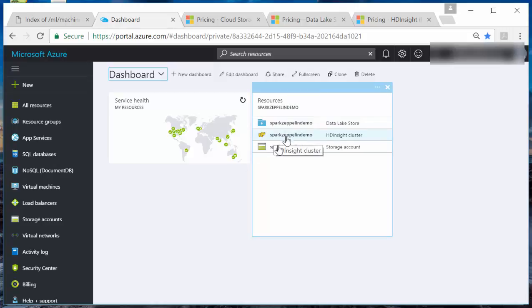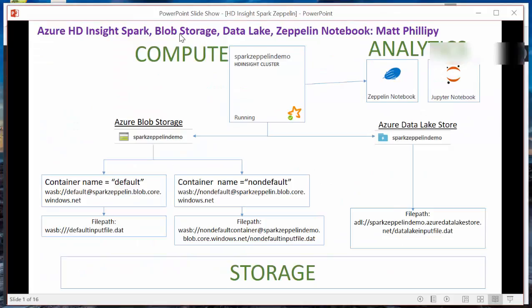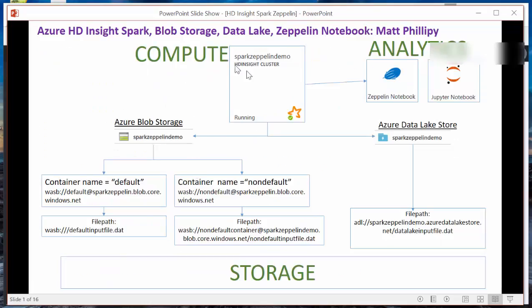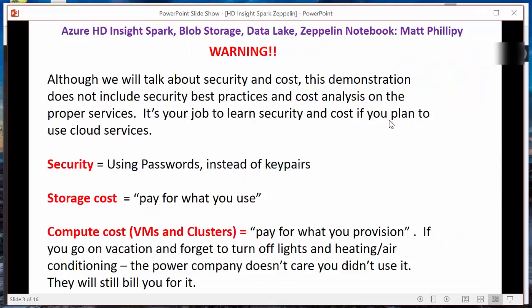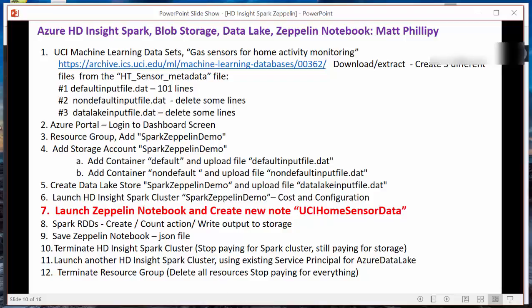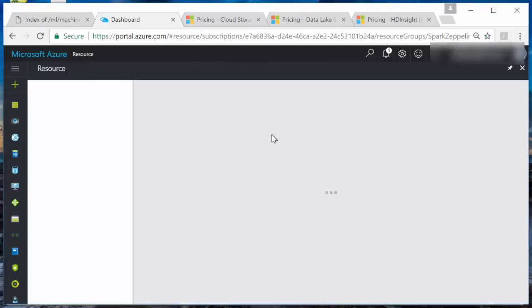So let's go to, going back to our architecture here, we've done the storage, we've now done the compute HDInsight cluster, now we have the analytics, which we can get to from the HDInsight cluster, the Zeppelin notebook and the Jupyter notebook, and we're going to do Zeppelin. So the next step here, we just launched the HDInsight cluster. Now we're going to launch a Zeppelin notebook. So I'm going to go back to this screen.